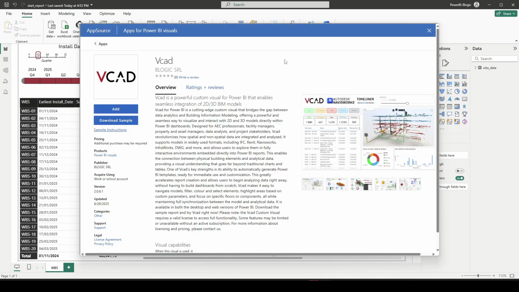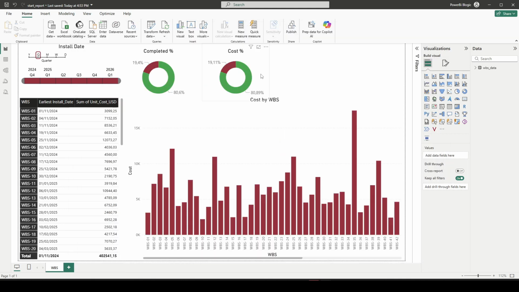If you're just getting started with Vcad and you actually want to test out a full report with some functionality, you can go ahead and download the sample. Or if, like we're doing right now, we're adding it to our report, we can just click Add. So this will go ahead and add the custom visual. You can see import successful to our report. So now I can find it over here in my actual visuals.